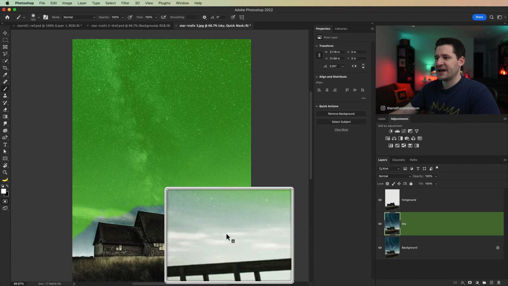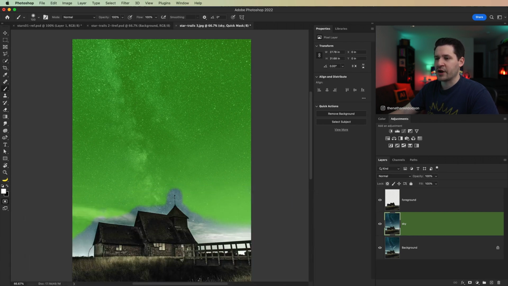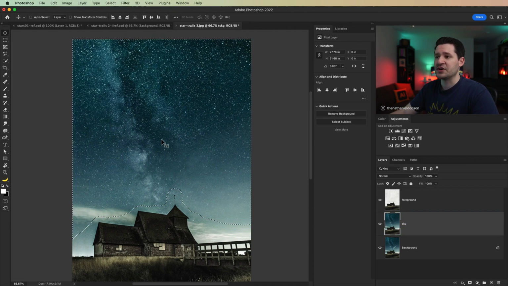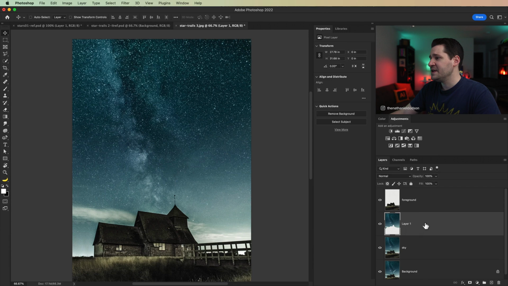This brighter stuff in the sky down here, we're going to avoid that. I'm not worried about getting it all the way down to the horizon. Maybe you are. I'm not in this case. And then in order to convert this to a selection, just hit the letter Q, bing, we've got our selection. Now we have our sky layer selected. We're going to hit Command or Control J to copy the sky up, and I'm going to call this sky base, something like that.